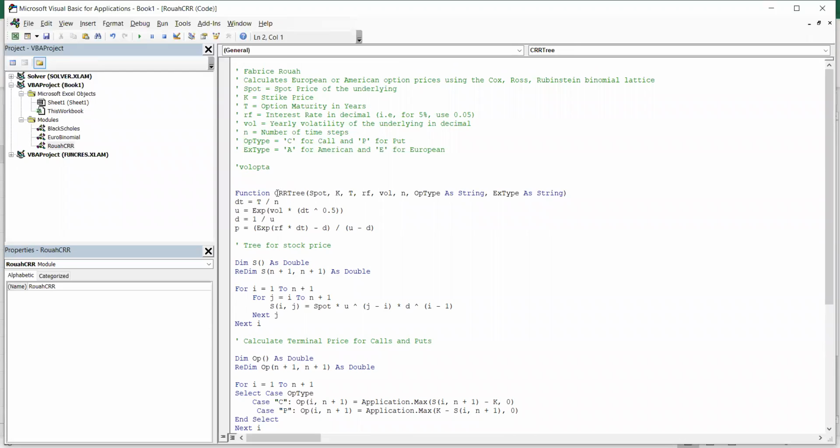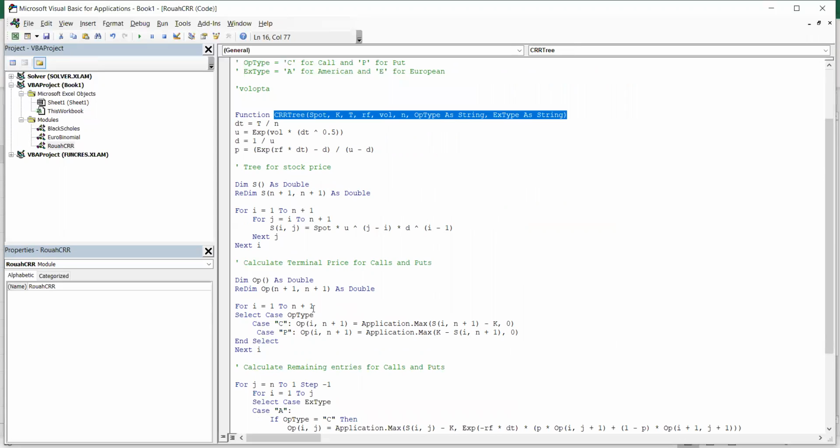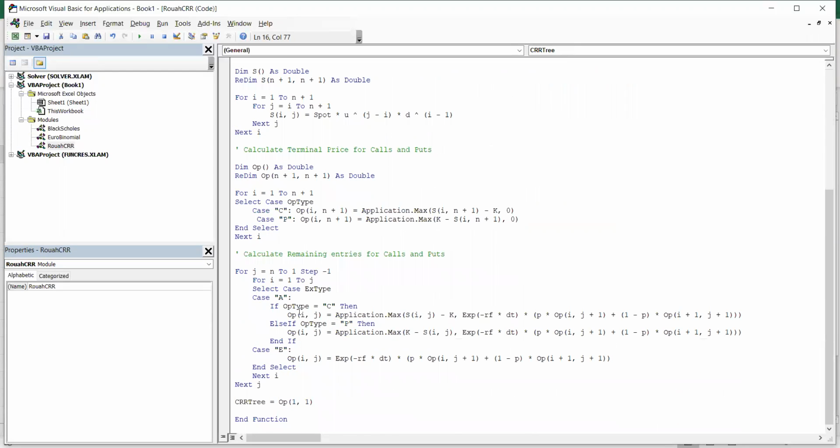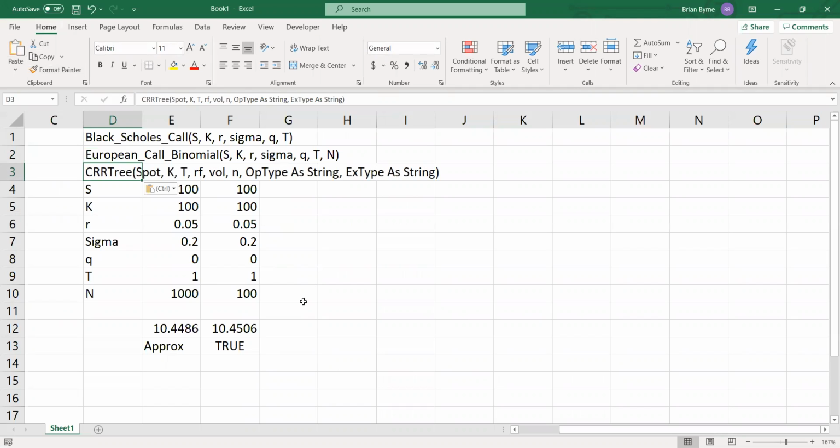Okay, so the function that we have here is CRR3, and we can copy that. We might note also that the op type is C or P, call or put, and then the exercise type is American or European, so capital A, capital E. We'll go back into our spreadsheet. We can put that function just underneath here, and we can take the same parameter inputs as we used before.